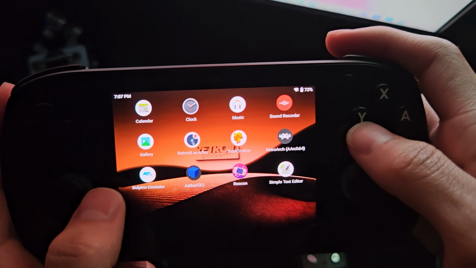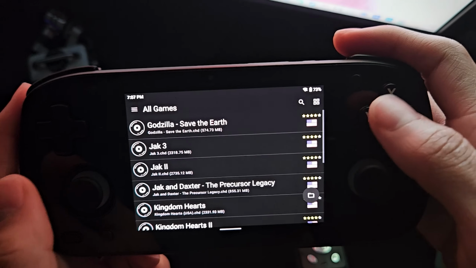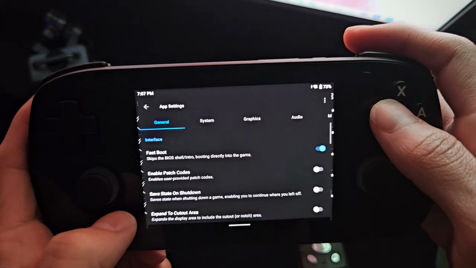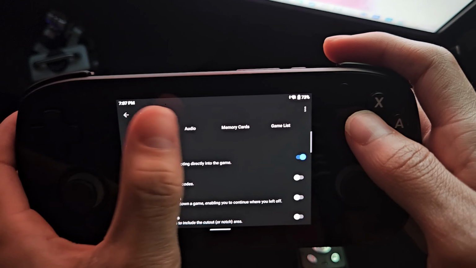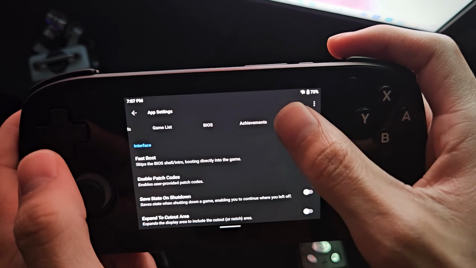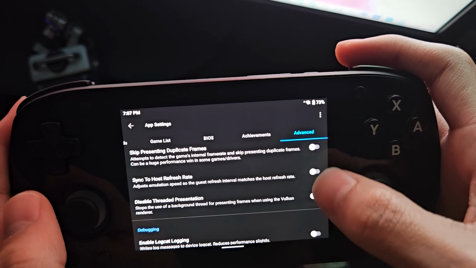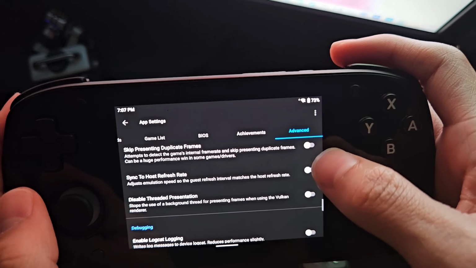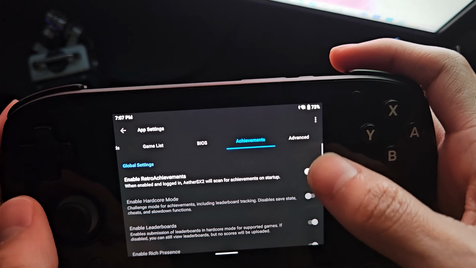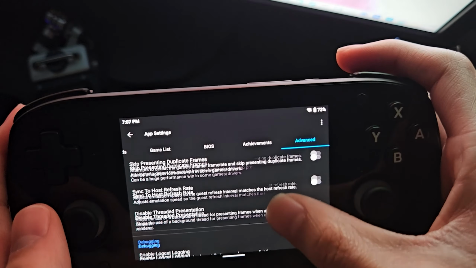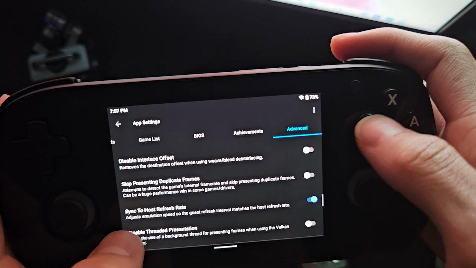I'm going to show you now how to do that on AetherSX2. Thankfully for AetherSX2 it's a lot easier. You just go to the settings here, app settings, and I believe it's in advanced. If you go to advanced here, sync to host refresh rate, I think it's this one. Yeah. Click on sync to host refresh rate. That's what will make it so that way each game has optimal frame pacing. So I would check that, and that's it. That's all you got to do.